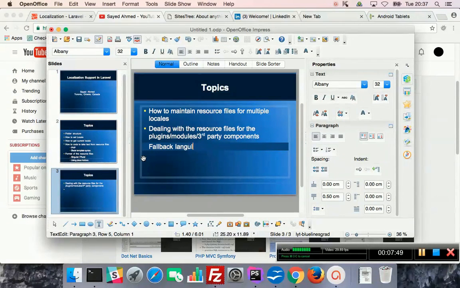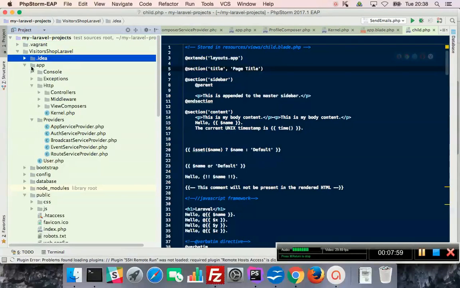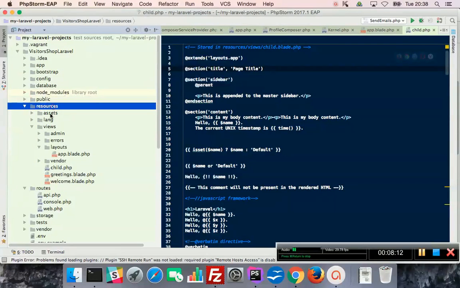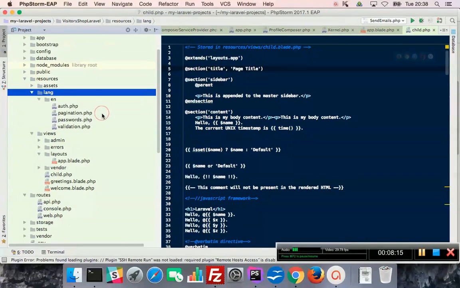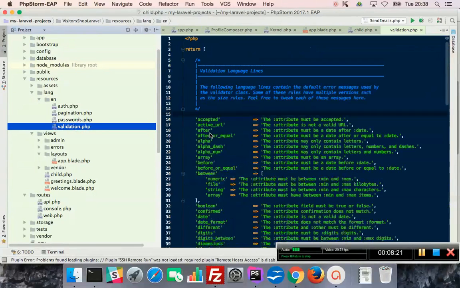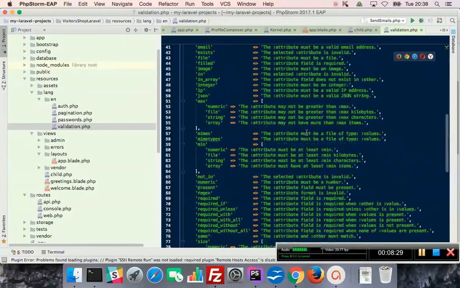Fallback language is just the default language that you can set in some configuration file. It's app.php. Anyway, let me see where these things are. So you can see resources, lang and English. You can see the corresponding key and the corresponding value.